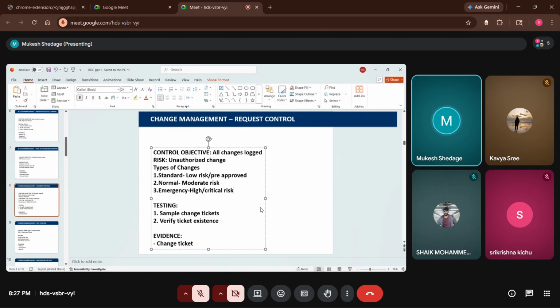businesses. Okay, so these are the type of changes every organization will have, where we will divide the changes into three types: standard, normal, emergency. Any doubt in the changes or their type and how we can differentiate them?